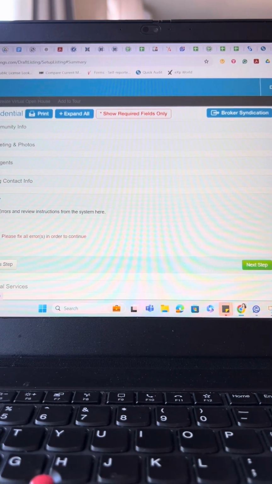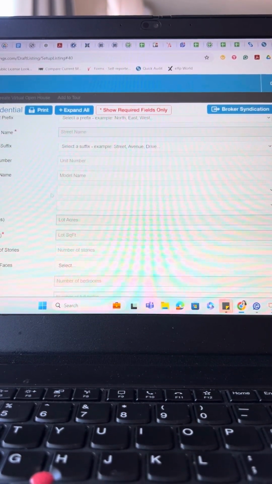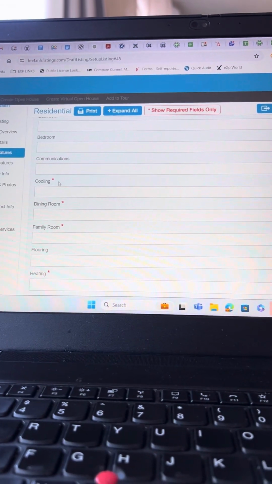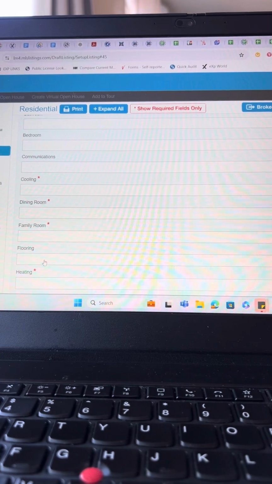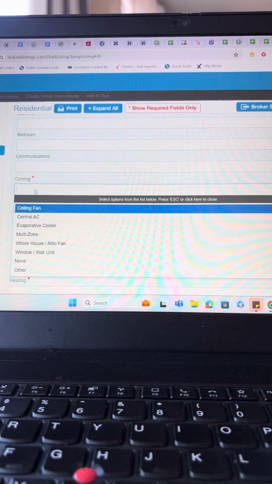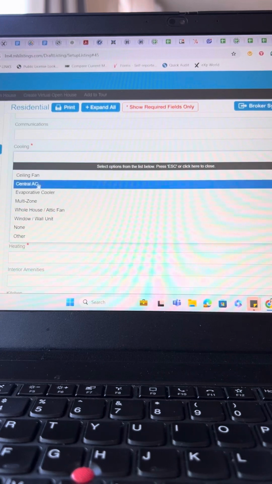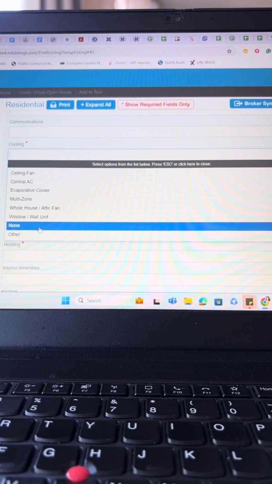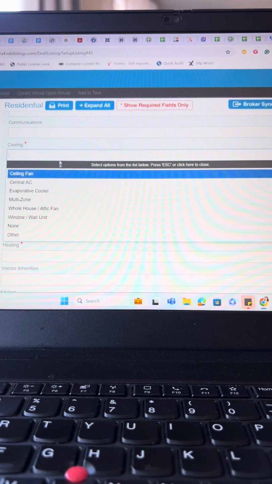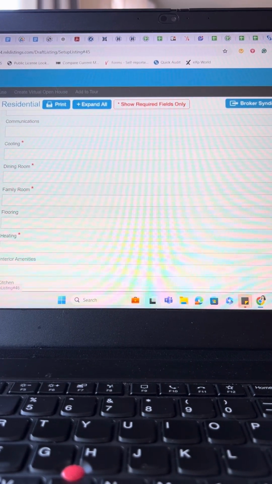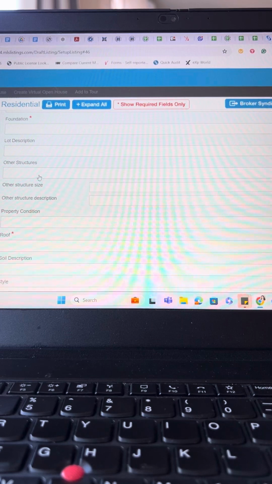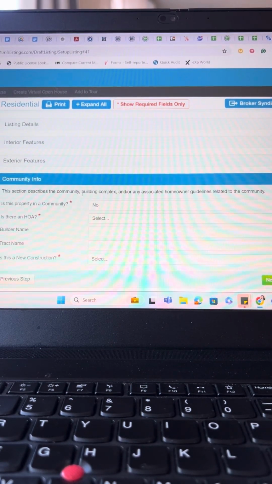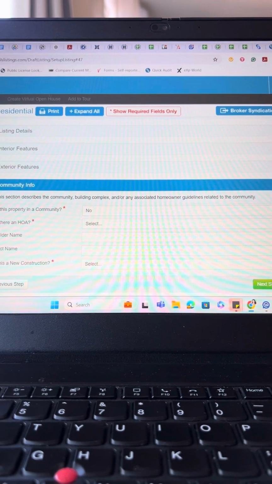But you're going to go down to every section and just fill in the information. Again, you only have to do the information where there's a red star. And like cooling, if you know it has an air conditioner, then you would type in the type. If it's central AC, if there are ceiling fans, if there are none, then you would write none. You just click whichever ones they are, okay? And then you do the same thing for exterior features. You fill out that information. Community info, if there's an HOA, you fill out that information.